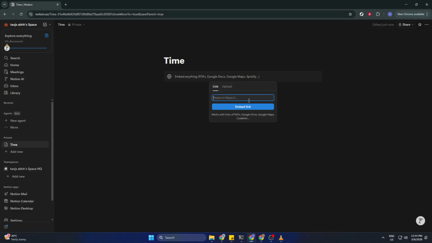With the embed block ready, paste the link you want to display. It's best to use a link that's viewable to anyone who needs access in your workspace. If a link is private or restricted, Notion may not be able to show a preview, so make sure the source allows embedding or is shared appropriately for viewing.